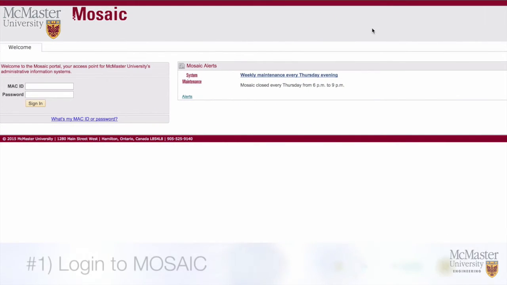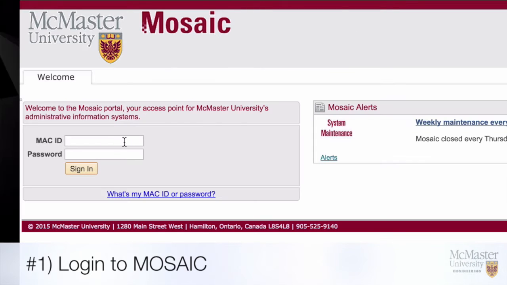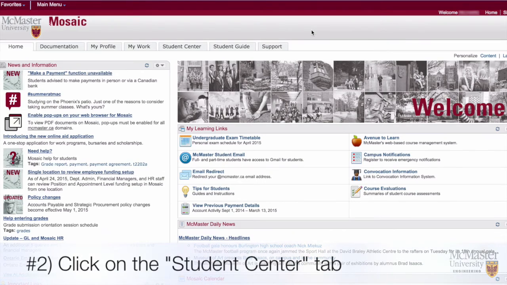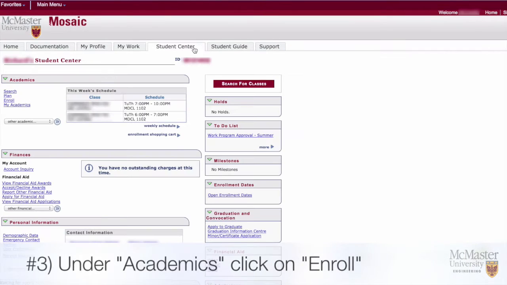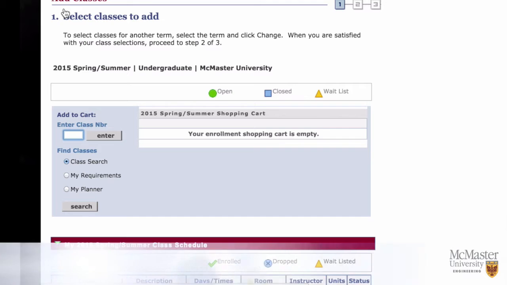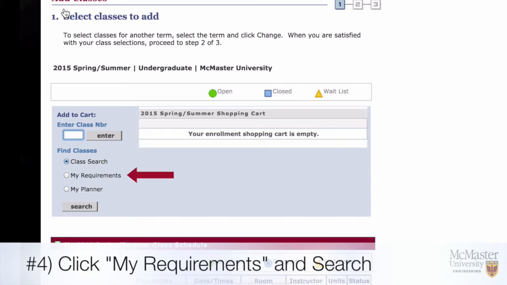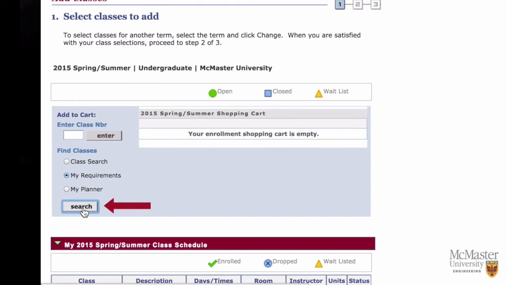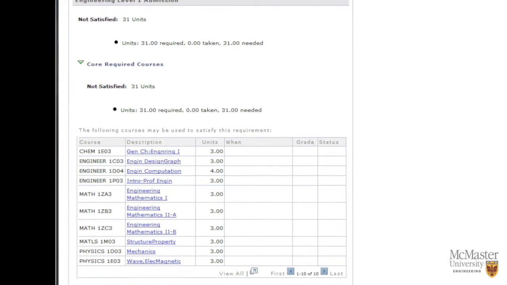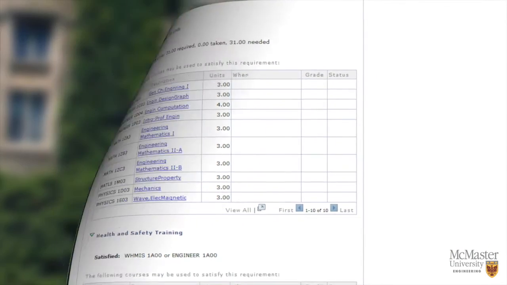Step 1. To get started, we're going to log into MOSAIC. Step 2. Click on the Student Center tab. Step 3. Under Academics, click on Enroll. Step 4. Under Find Classes, select My Requirements and click on the Search button. A list of the course requirements for your program will appear on the screen. We have a few courses shown here just as an example for the purpose of this video.